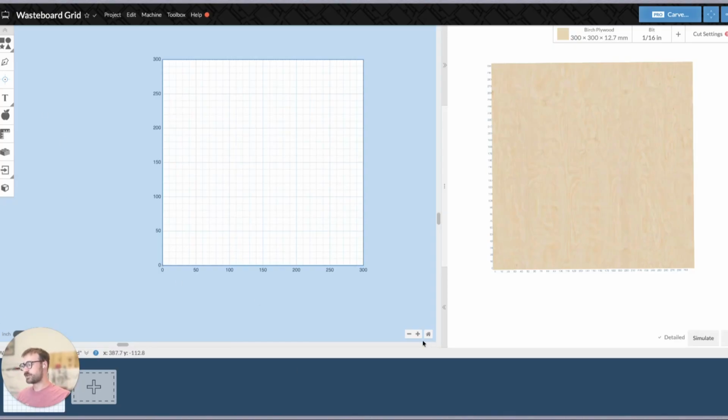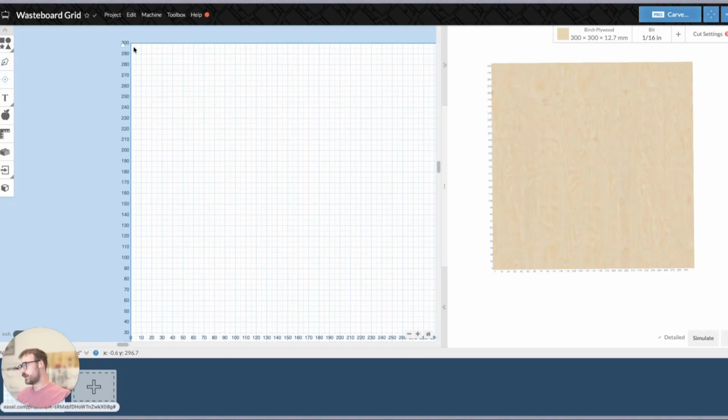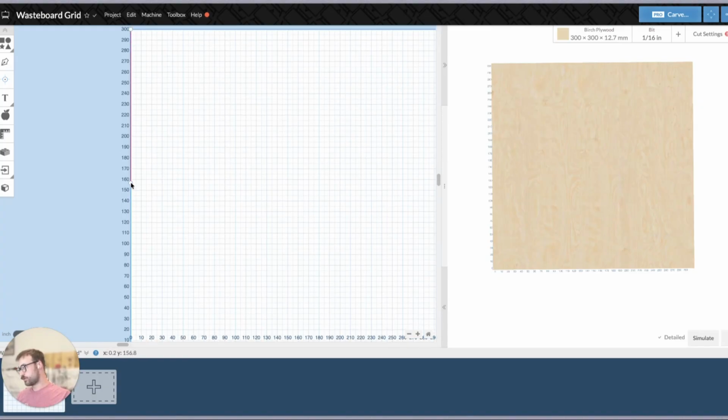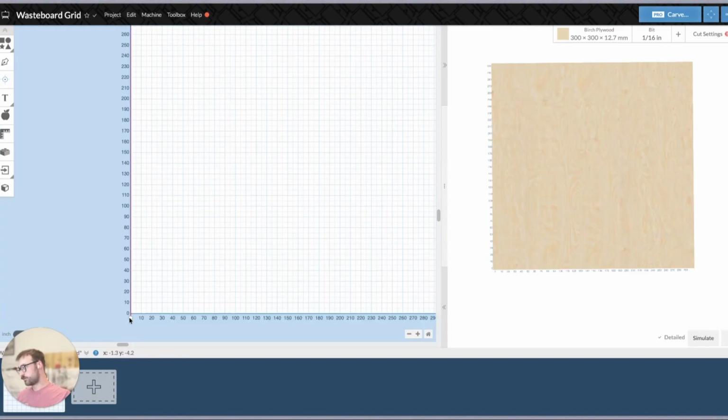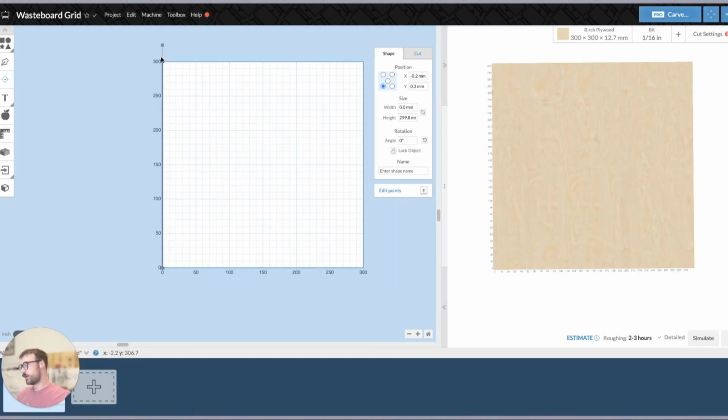Once you have your material set, you can start by using the Easel line tool and setting a point in the corner of your material and bringing it all the way down to the other corner point on your y-axis. So you're essentially going from the top to the bottom on the y-axis.